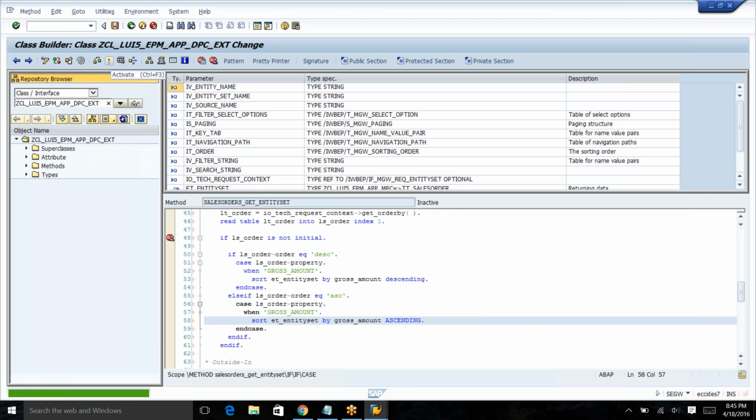Sudhir, and if they want it sorted by multiple fields? Yeah, then instead of reading the first one, you just loop through all of them and accordingly you put your business logic.